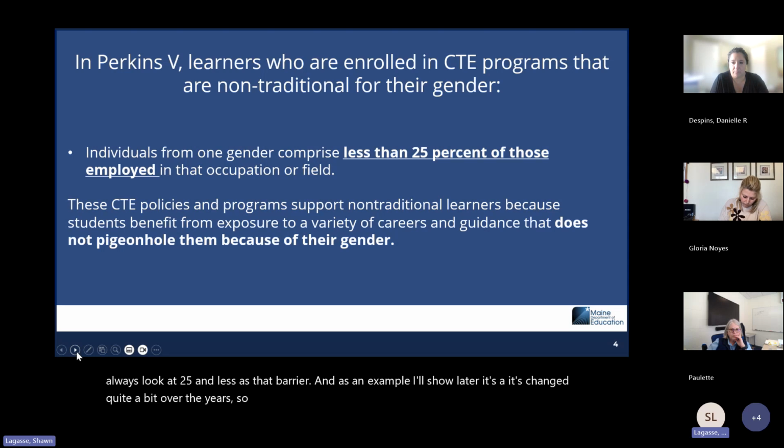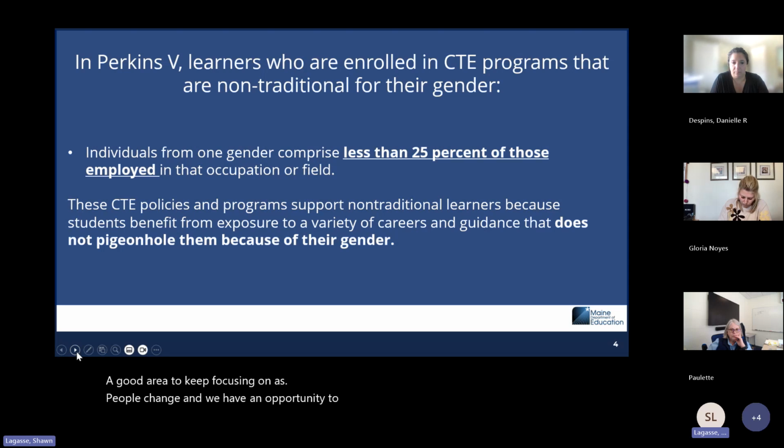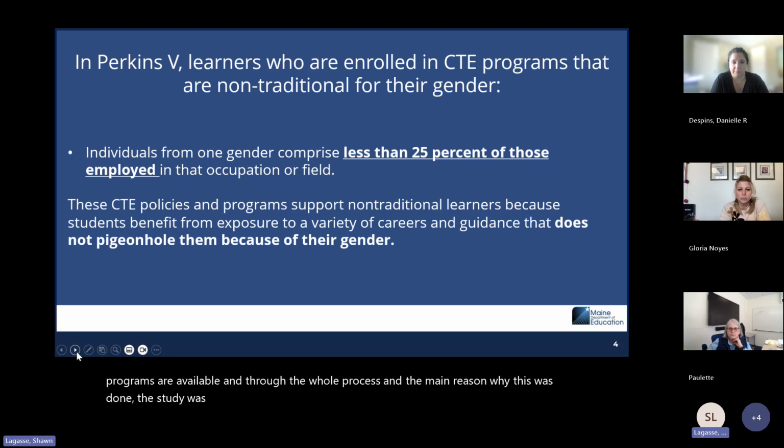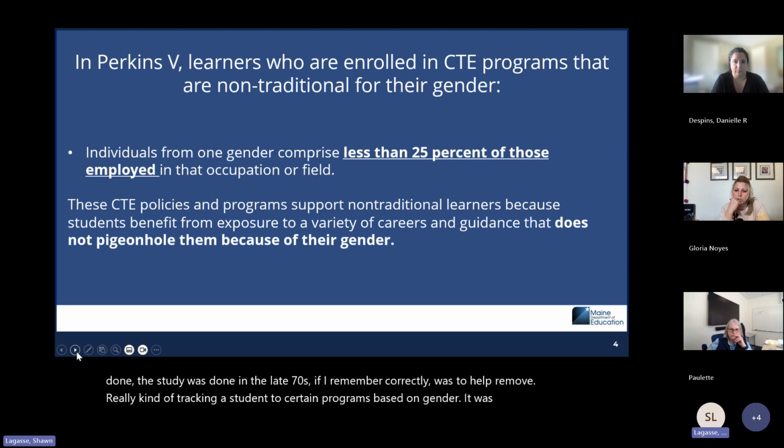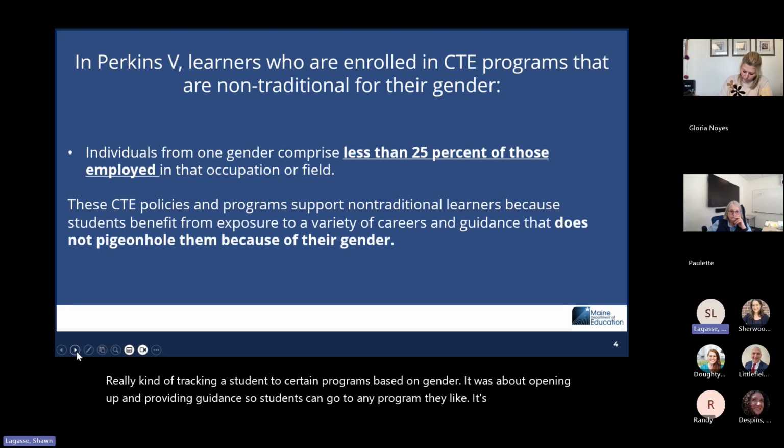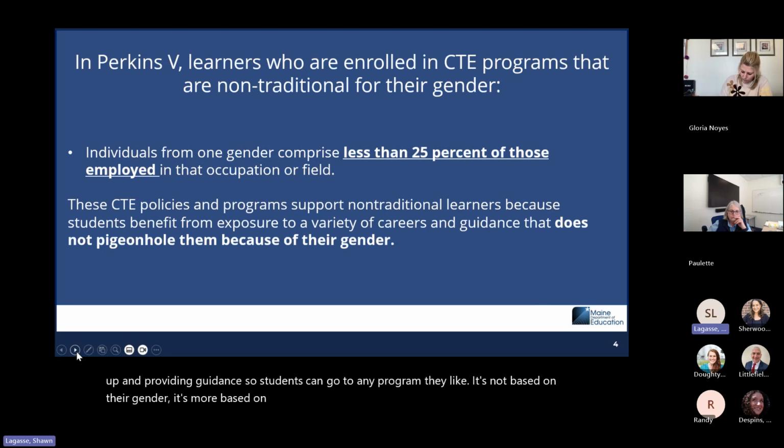So it's a good area to keep focusing on as people change, and we have an opportunity to remove barriers, and more people can see what other programs are available. And through the whole process, the main reason why the study was done in the late 70s, if I remember correctly, was to help remove tracking a student into certain programs based on gender. It was about opening up and providing guidance so students can go to any program they like. It's not based on their gender, it's more based on their personal interests, which I think our locals do a fantastic job at.